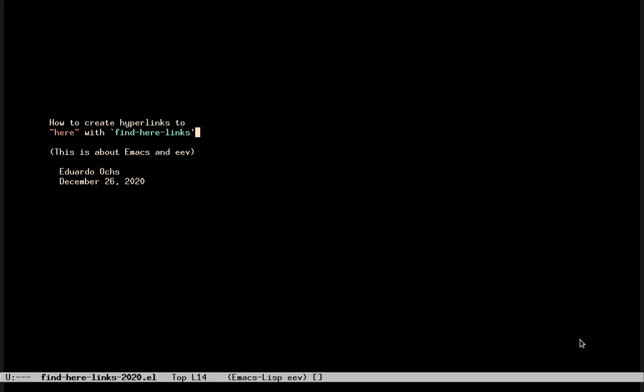I'm going to suppose that everyone knows what Emacs is and what eev is, at least vaguely. One of the main ideas of eev is that when you are taking executable notes of something that you're doing, if you find something interesting, you want to be able to create a hyperlink to that something. Usually you're going to be doing things with Emacs, so this is going to be in an Emacs buffer, and you want to create a hyperlink to that Emacs buffer and to some position in that buffer.